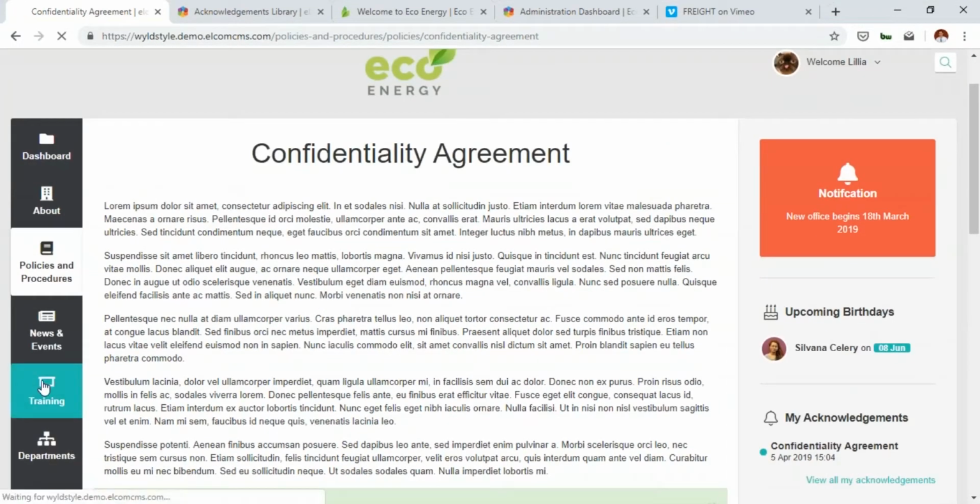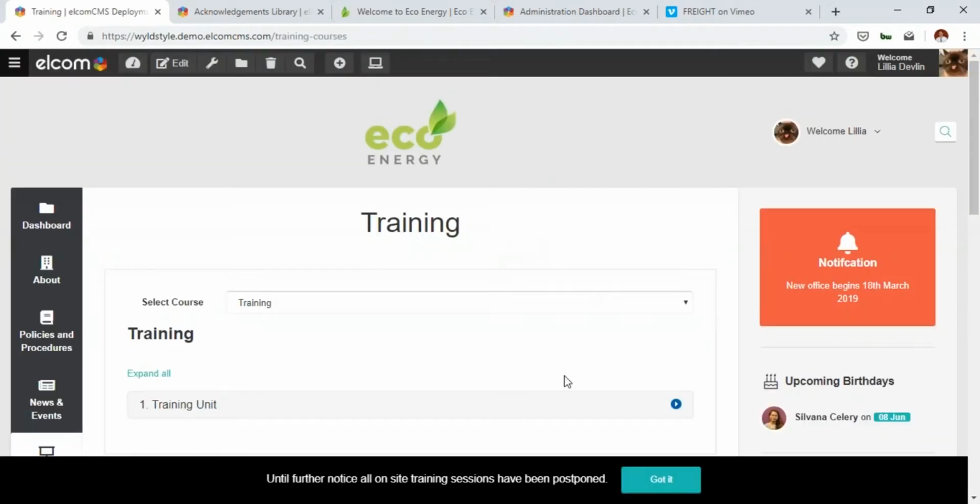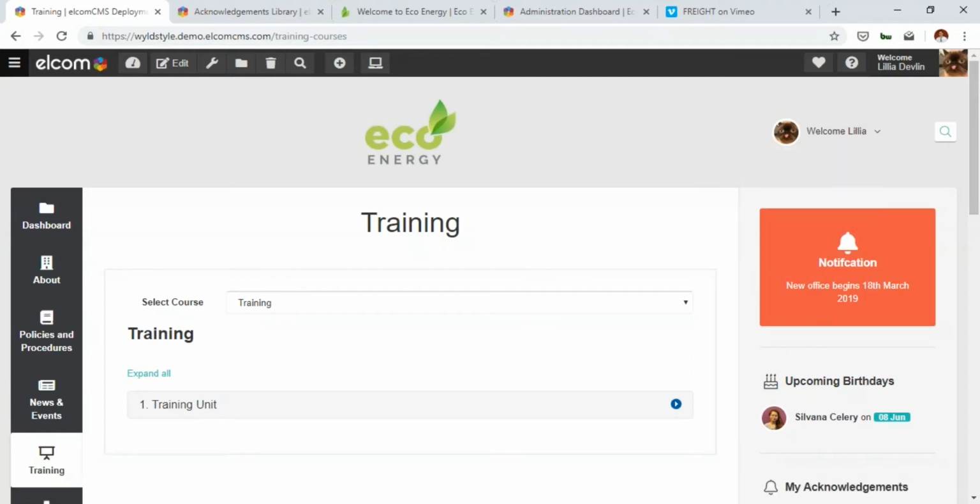Now I'll just show you the training area, and I only wanted this acknowledgement to be shown when the user is in the training area of the site. I'm just telling the user that until further notice, all training sessions are being postponed, and I've done it as a little banner ad that displays at the bottom of the site. That would be similar to any website that you go to where you have to accept cookies. It can show a banner ad at the top or the bottom. You click got it, and it disappears, and it won't show the user again.